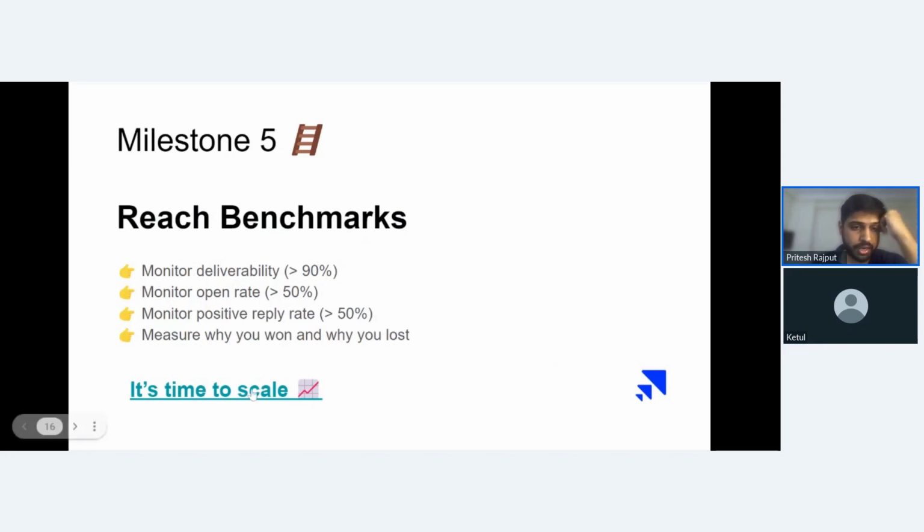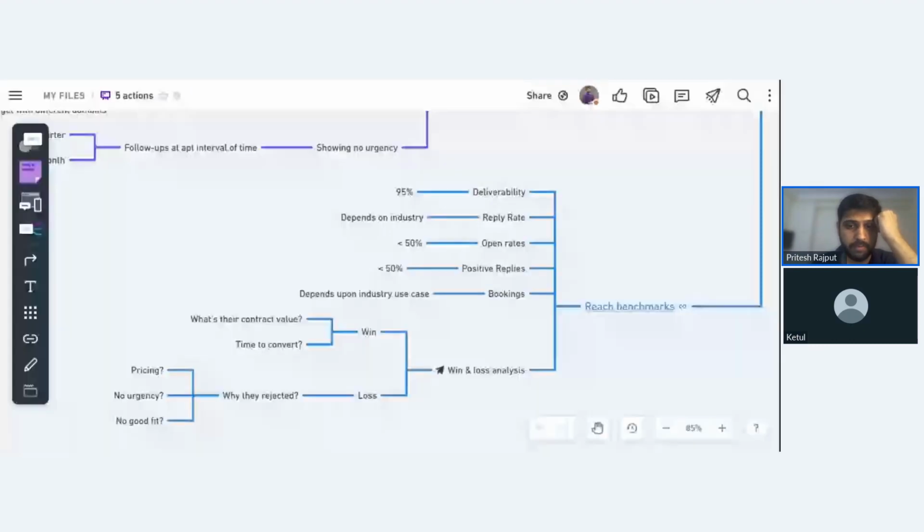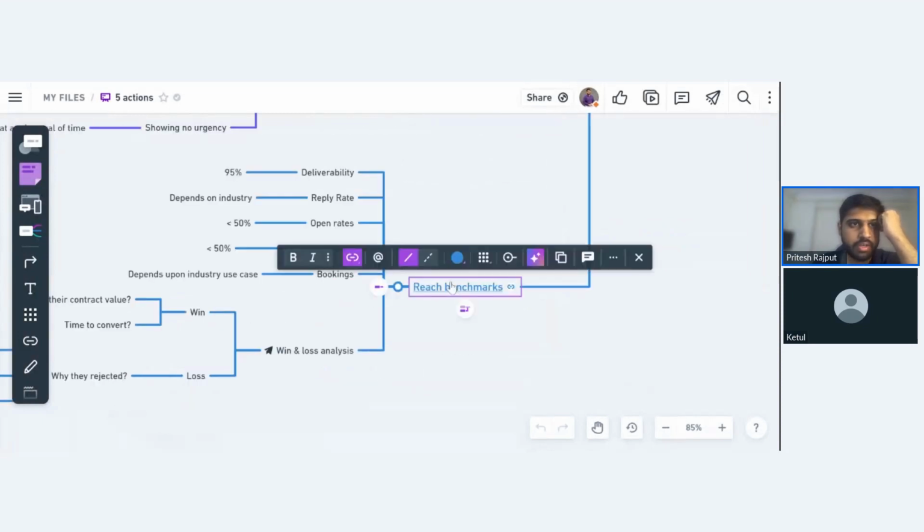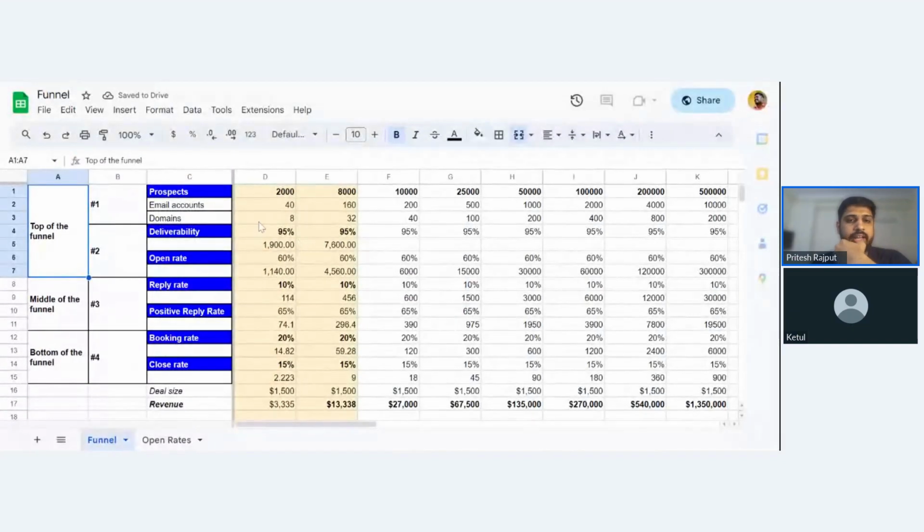You can just click on this, or you can visit your Whimsicals flow here, and click on the reach benchmarks. It will open a sheet for you. Here you can see that whenever you have reached these particular benchmarks, like your deliverability is more than 95%, your positive reply rate is more than 50%, your booking rate depends upon your positive replies. So it's time: your copies are working, your open rates are working, your deliverability is good.